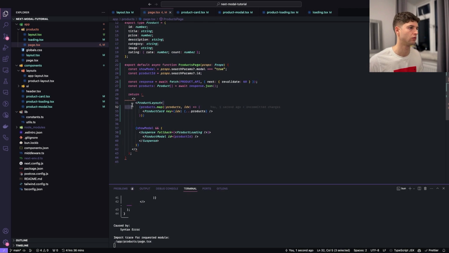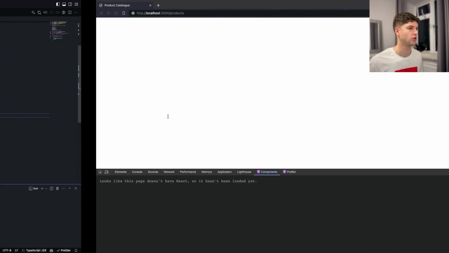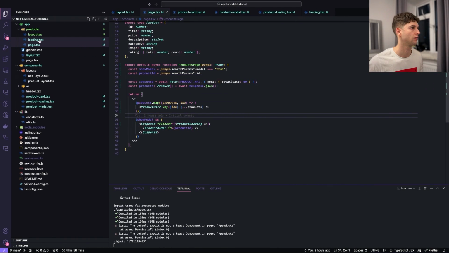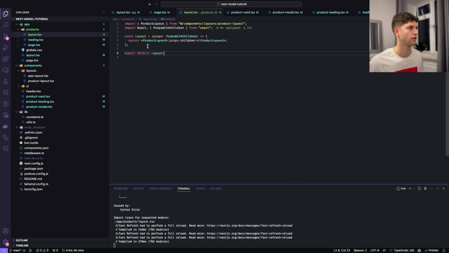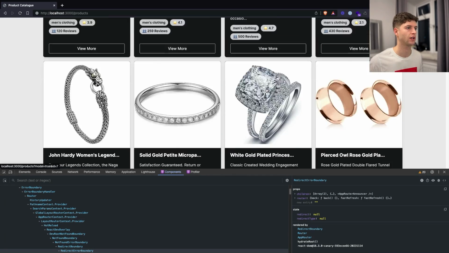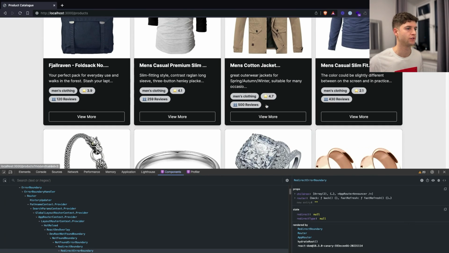So if I remove that, and we test again. Oh, need to go to here, export default. Okay, there we go. It looks good. So we just moved that component, and then yeah, it all still works.